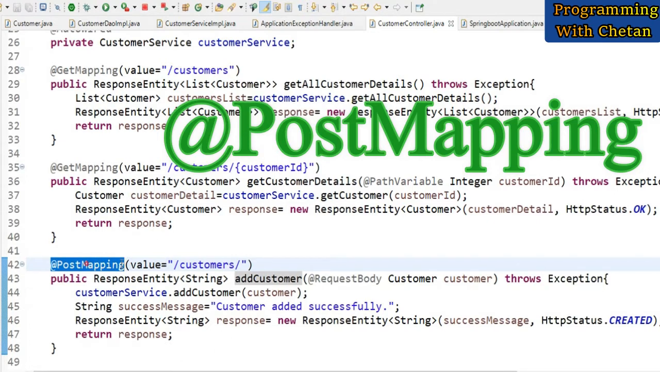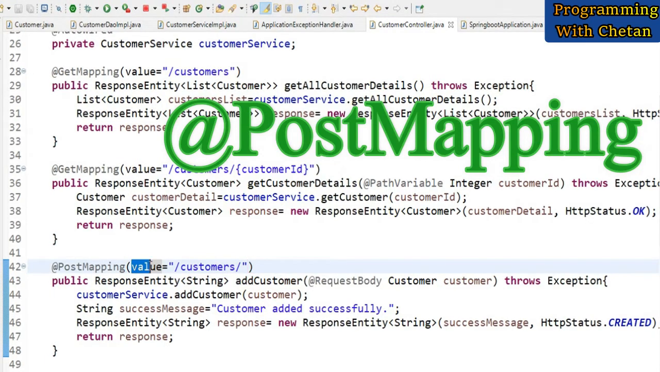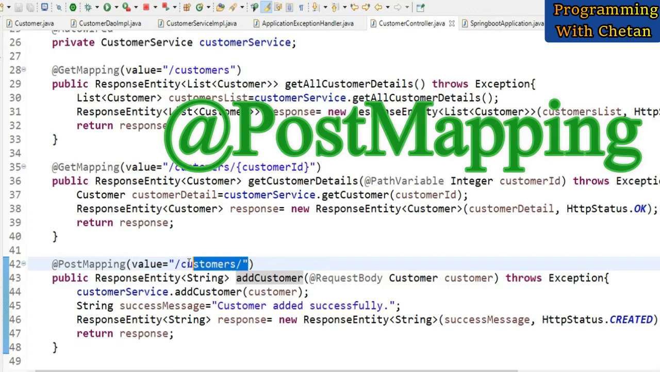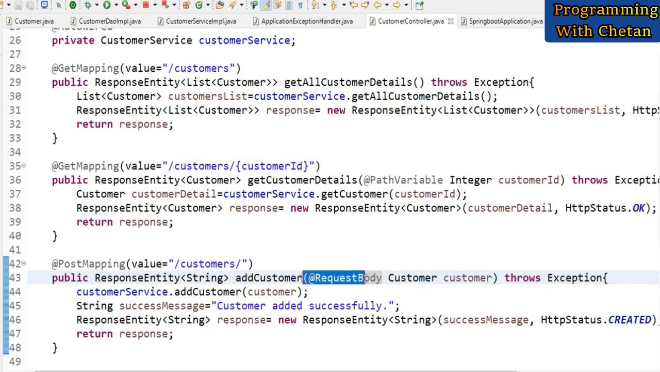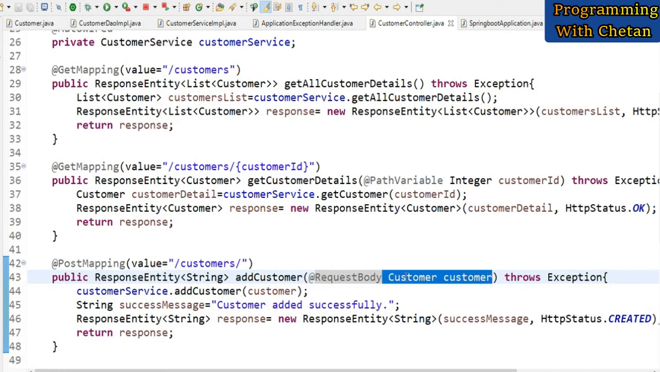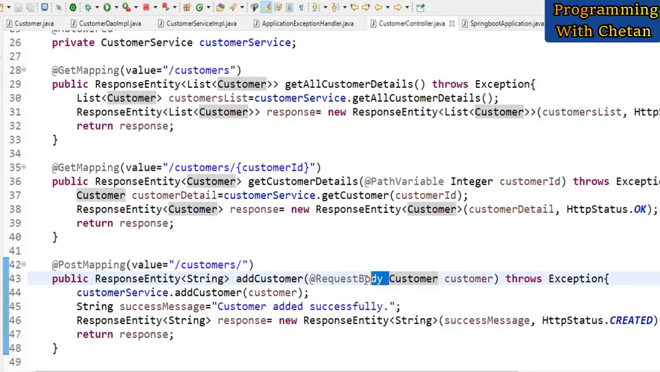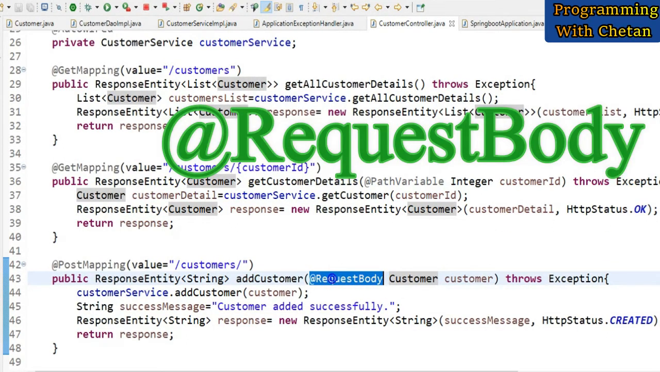So this is our PostMapping annotation, and this is the value parameter of our annotation, and this is the path which we are defining to identify our POST request. And friends, here you can see that our addCustomer method is accepting one parameter which is of type Customer, and here we have used an @RequestBody annotation.